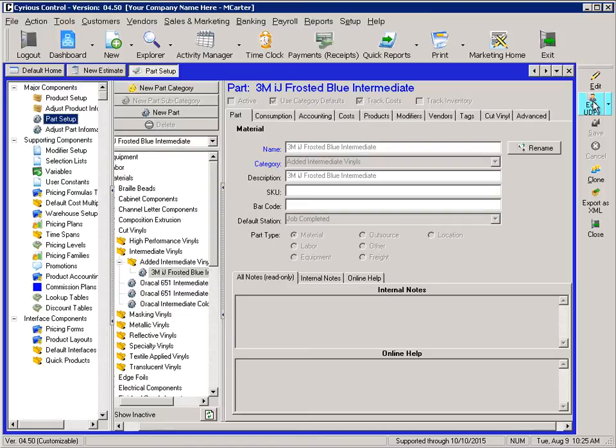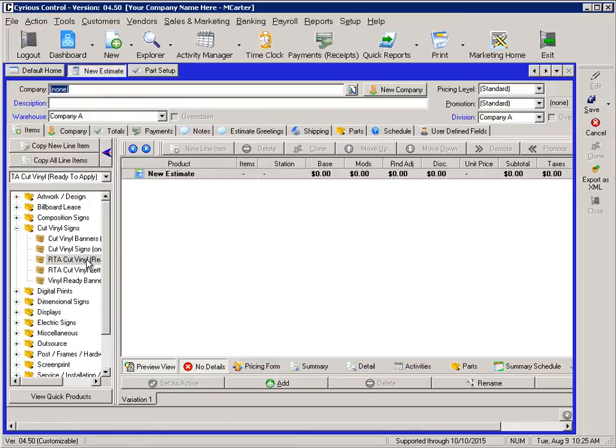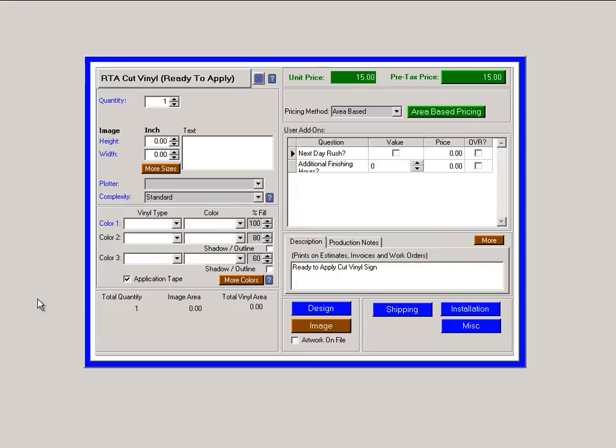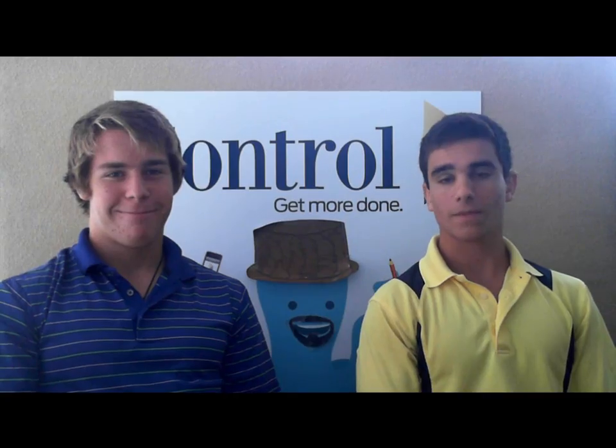Let's move back to the new estimate page. Go down to RTA Cut Vinyl, double click it. Now let's fill in vinyl type. Click on the drop down and let's select intermediate. Now if you go over to color, you'll notice the 3M IJ Frosted Blue Intermediate is already there. And you cannot change this in the selection list because there's a part linked to this color.